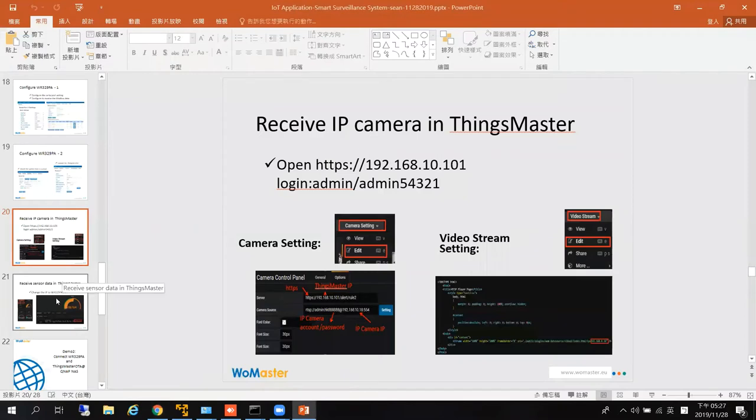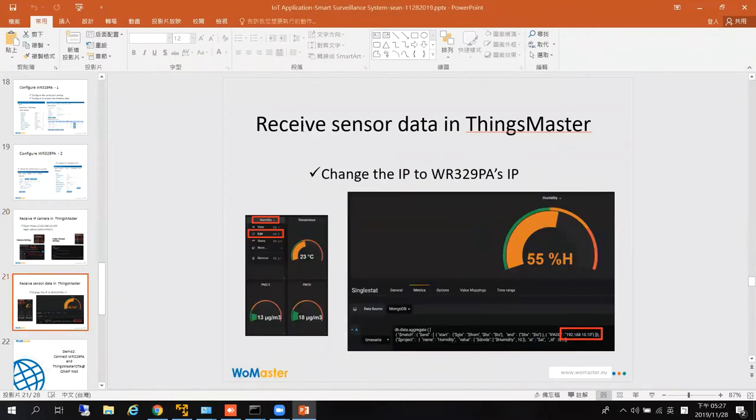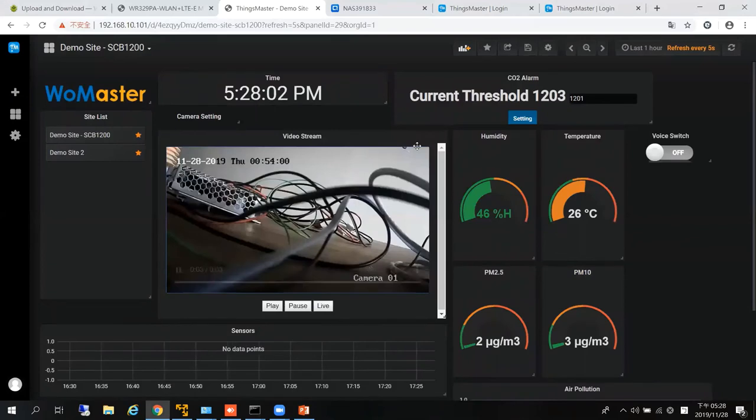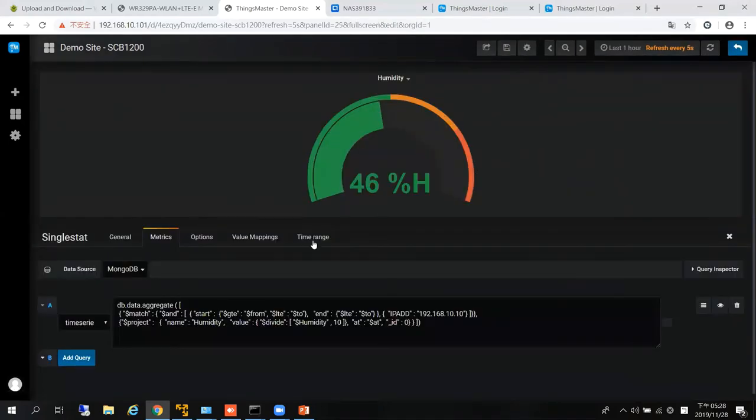So we go back to the PowerPoint. So now we want to receive the sensor data in ThingsMaster. Okay. So it's similar to receiving the camera video. You just click the name and the editor. Okay. So I show you the ThingsMaster. You can see we click the name, edit.